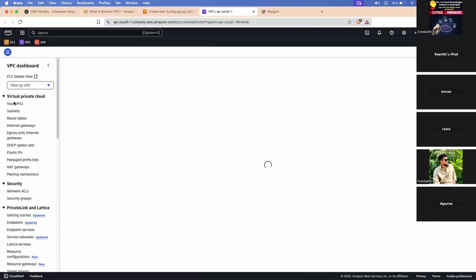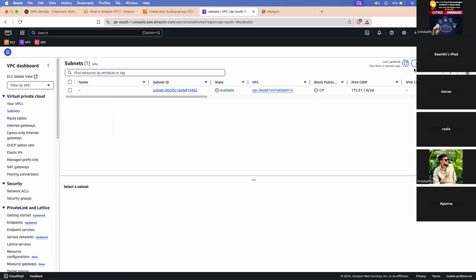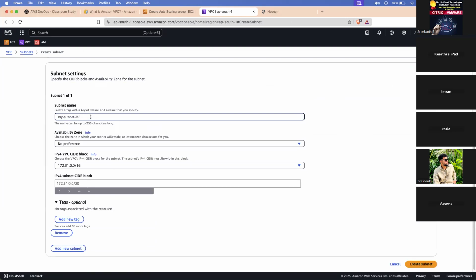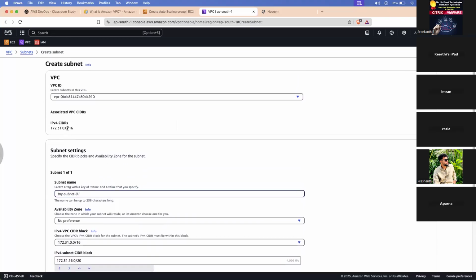So that is the Default VPC. How many subnets are there? Only one subnet is there. So you create one more subnet in zone 1B. What is the CIDR range? That is 172.31.16.0/20. By default, we are getting the slash 20 option, but slash 24 is also supported.